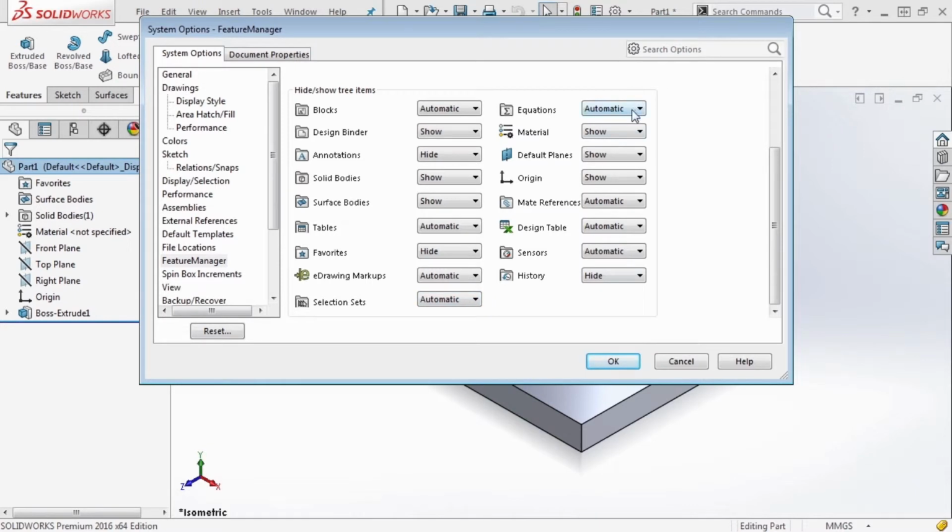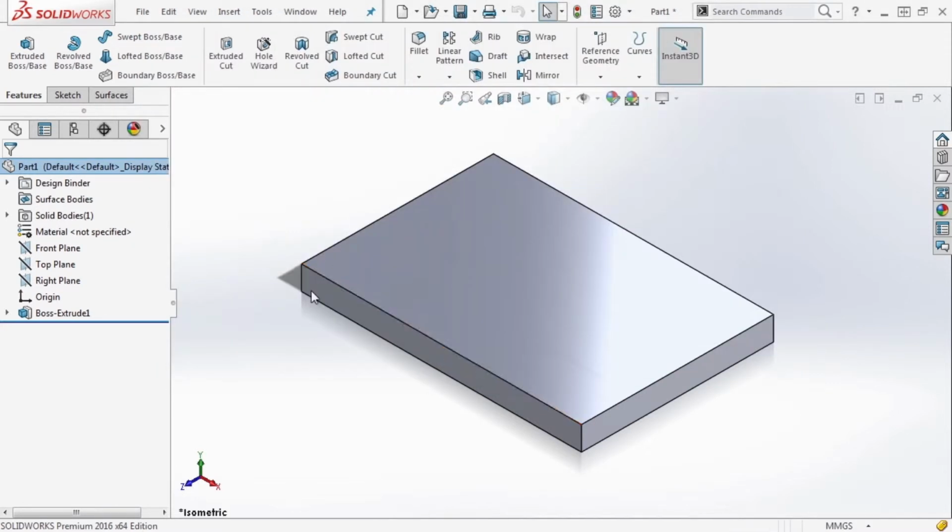The ones that you really want to focus on showing is make sure that you show materials, show default planes, and show origin. These are going to be very handy for us later on in the series. So you notice that now in my tree I have design binder, surface bodies, solid bodies, and then I have materials in my default planes and origin.